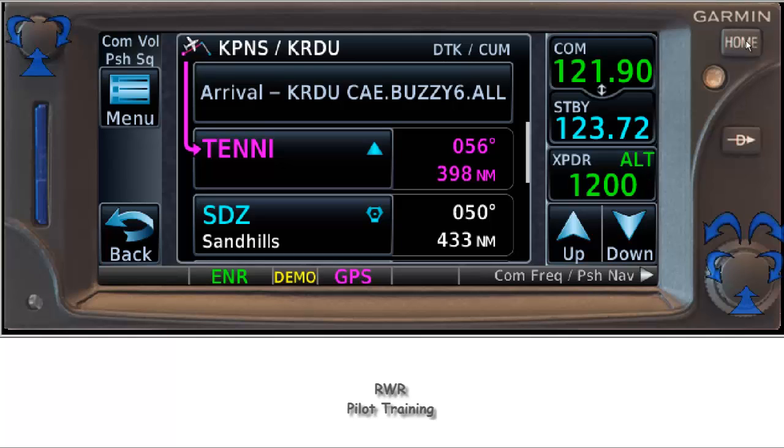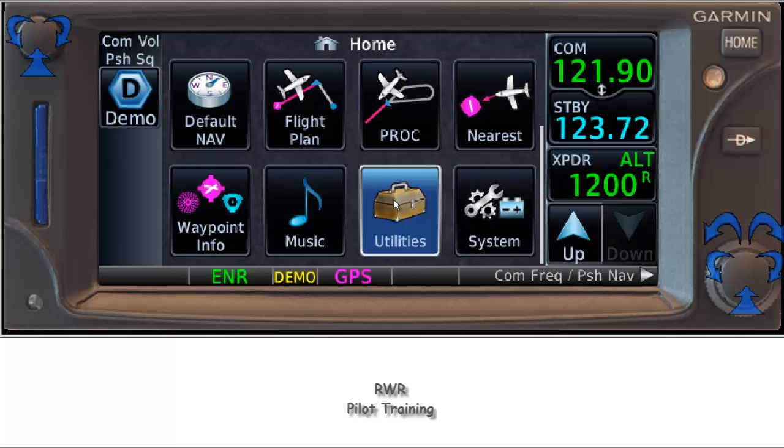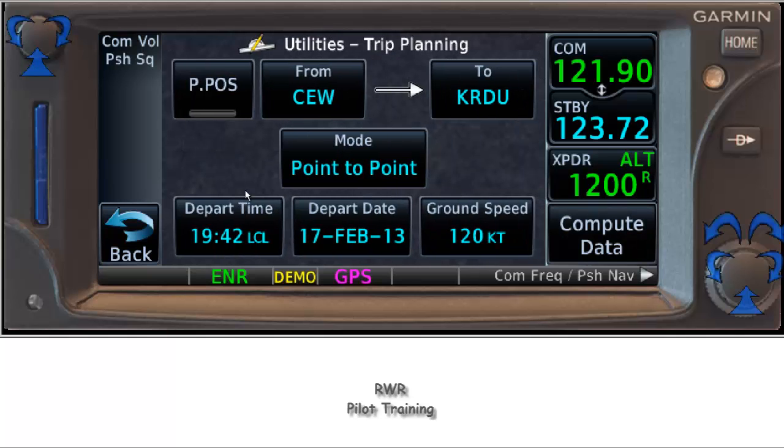Now we may have interest along the way of checking the weather, computing the fuel burn. This navigator is capable of all those things with the utilities. So fuel planning, trip planning. Trip planning is more for planning the next leg and or the next flight. If you're having a fuel stop and going to be moving on, you can give it some data and tell it where you're going and plan the next leg or the next flight.